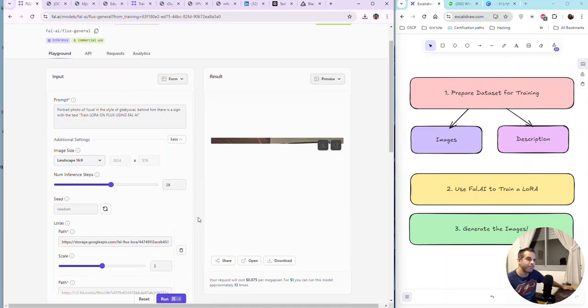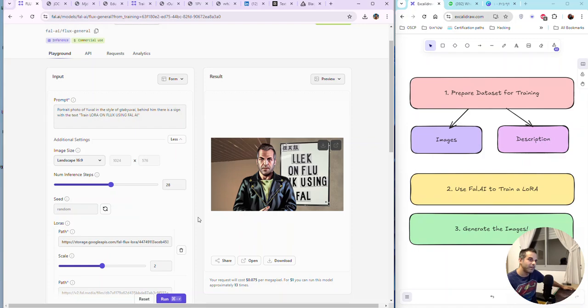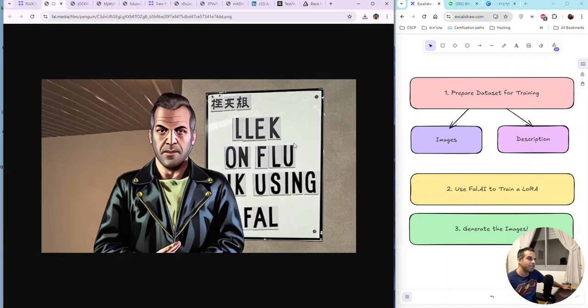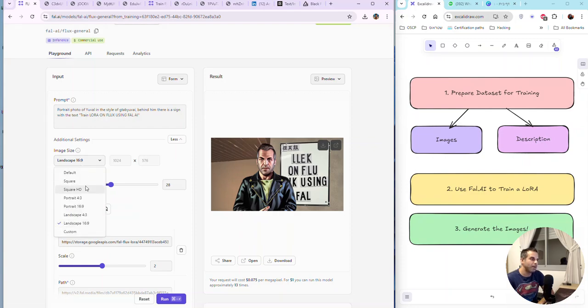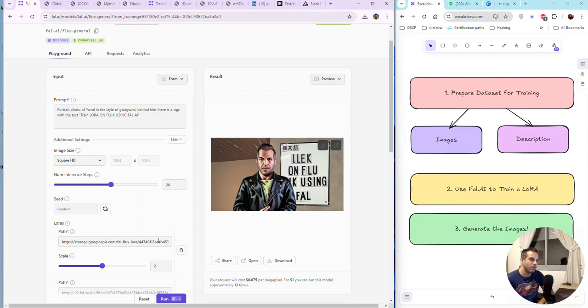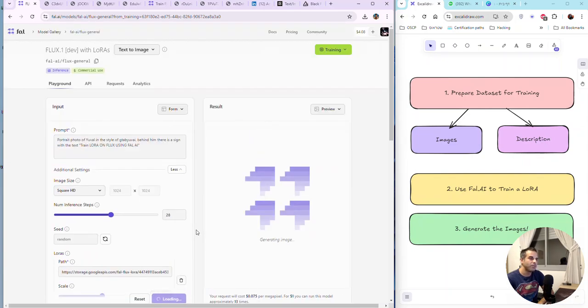Okay, so this is me as a GTA character using fal. This is cool. By the way, if we want, we can retrain the model on a bigger number of steps, like instead of 1,000, let's go for 2,000, 3,000, but it costs money because each 1,000 steps costs about $4. So we don't want to spend too much money.